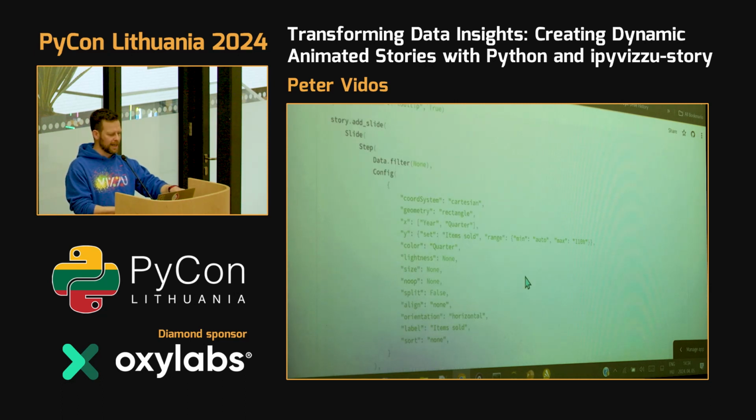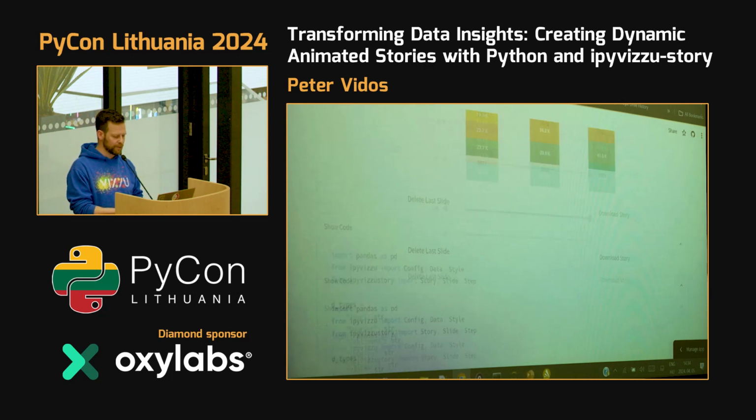So you have here the slides and the steps that were in ipyvizzu-story. Again, just copy and paste it to your own environment, and you'll be able to use it from that point on.